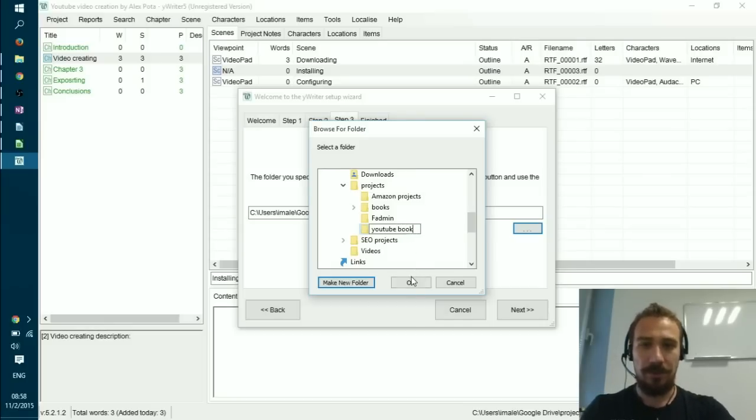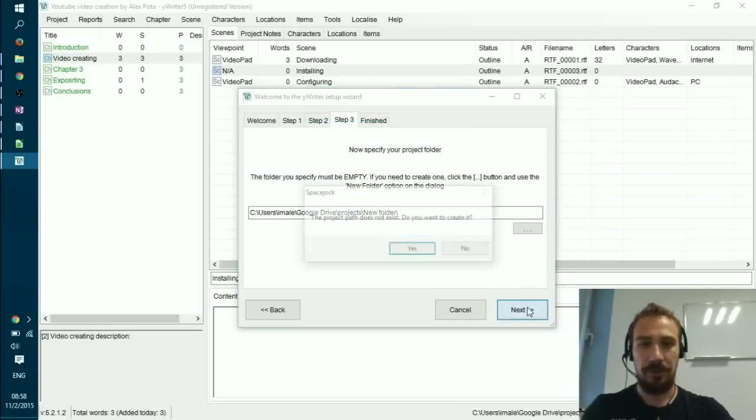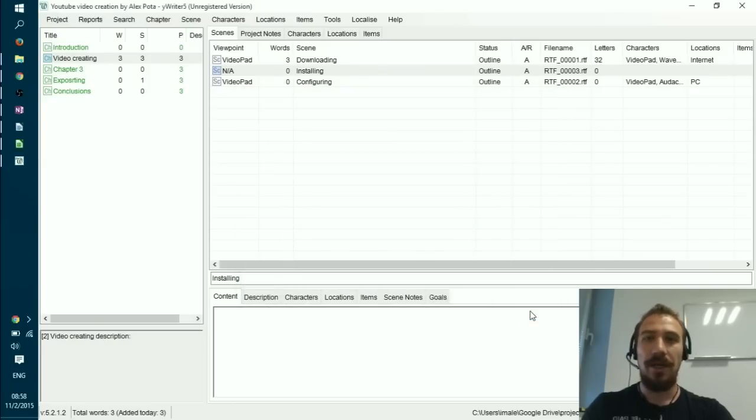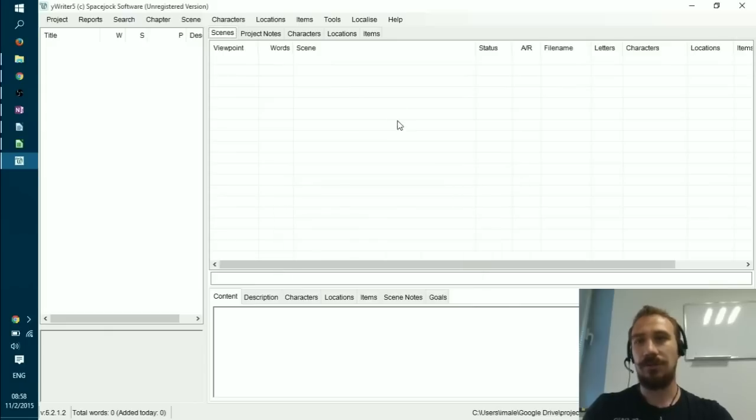NaNoWriMo is generally about novel writing, but I am going to create a technical book instead, because this is what I do. And the software that I'm using really allows you to do it properly. It doesn't matter which kind of book you're using.